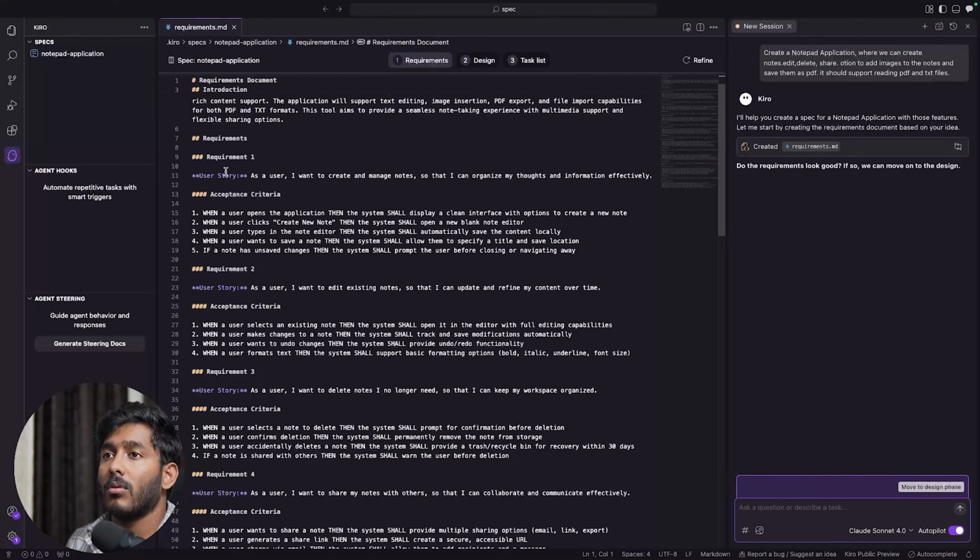Great. Now there is a requirement one, the user story. As a user, I want to create and manage notes so that I can organize my thoughts and information effectively. Then there are a few acceptance criteria that it has given: create new note and all those.